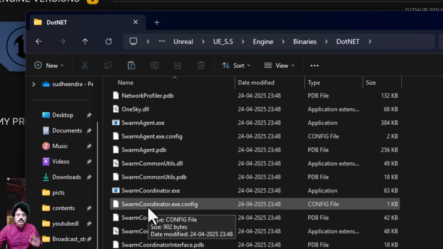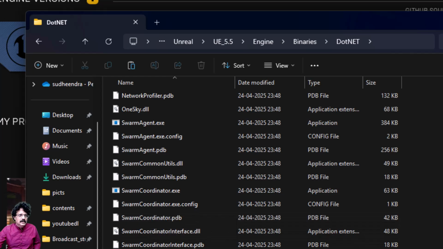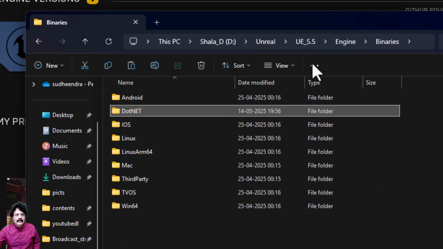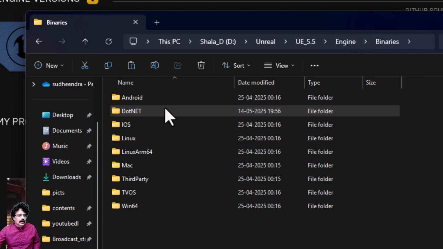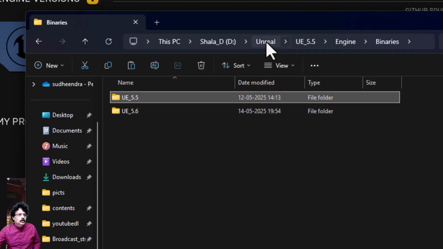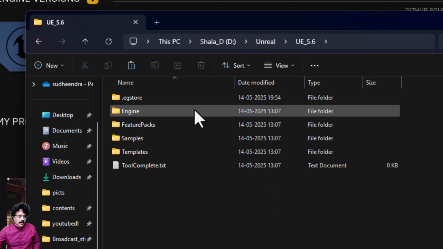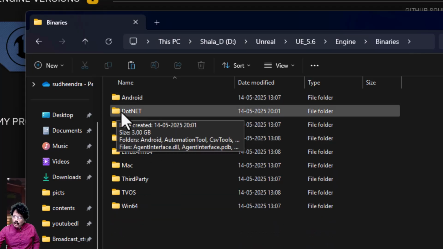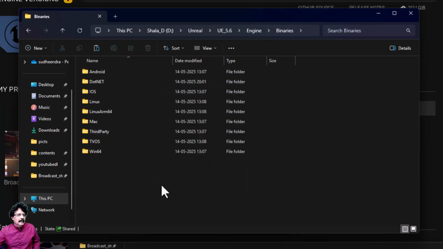Now to solve this problem, what we can do is I am now going to come into the Unreal UE 5.5 engine binaries folder, and I am going to select this .NET folder, right click, and I am going to copy this. Then come to Unreal UE 5.6 engine binaries, and here you already have a .NET folder, leave it as it is, right click and click on the paste button.